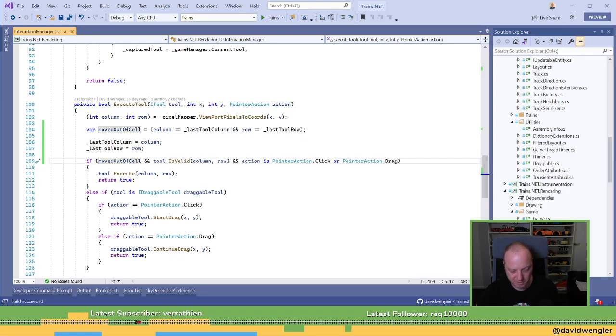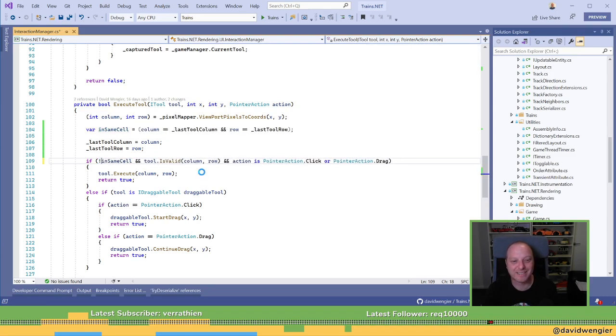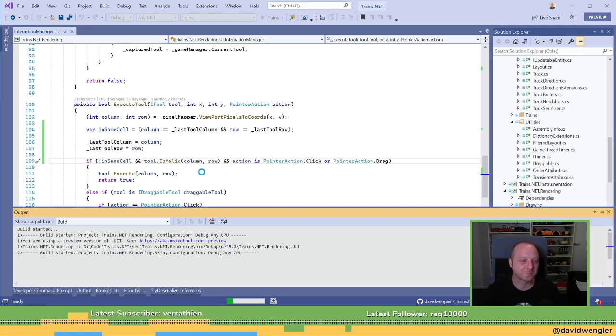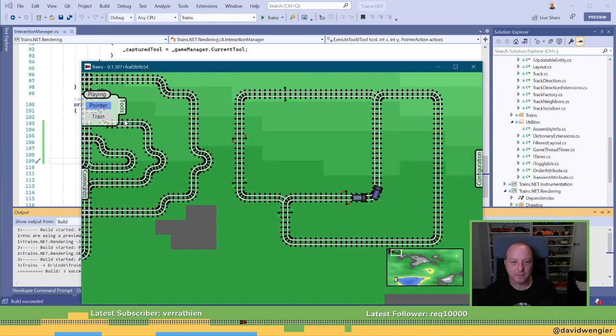Oh, this is not moved out of the cell. This is in same cell. And we want to not. Oh, I'm so clever. I am so not clever. Okay, so track. Now that's not working. That's working.